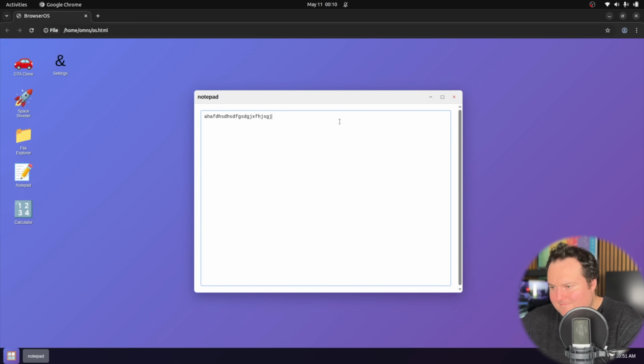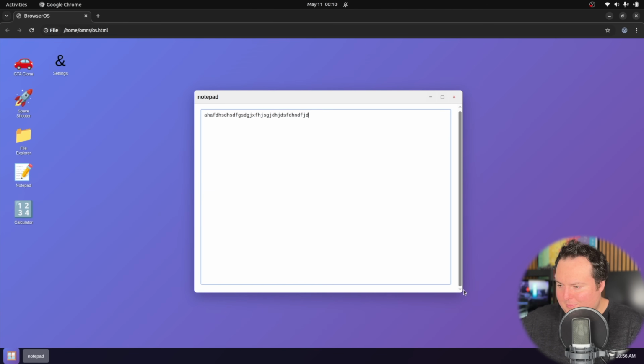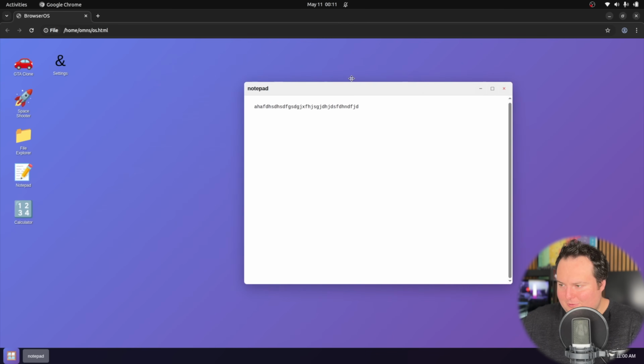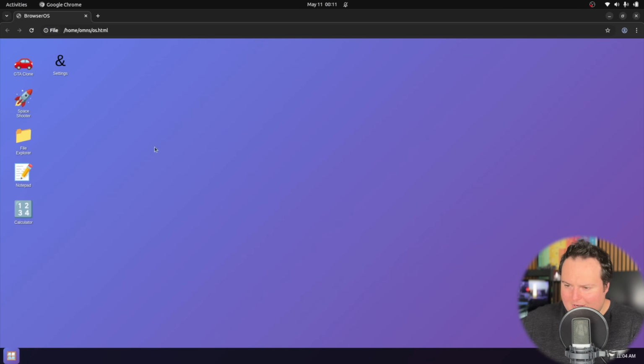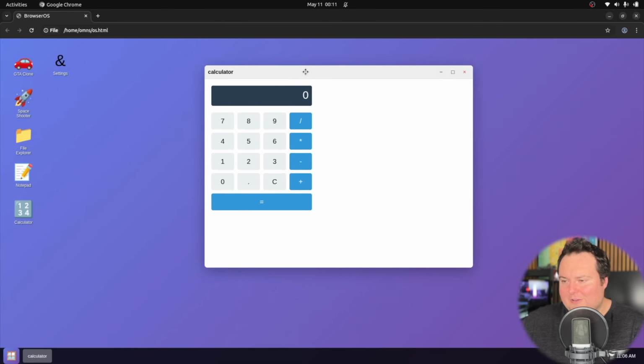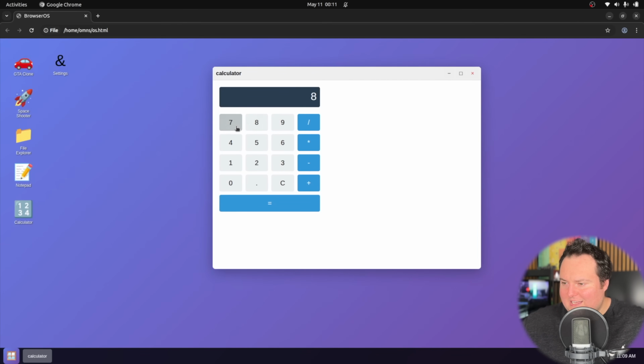Very simple and Notepad-ish, I guess. Can we resize these from the bottom corner? Okay, we can't, but we can move them around the page, which is standard. Can we full screen? Okay, good. All right. Next up, we have our calculator. Interesting. 87 times 6.